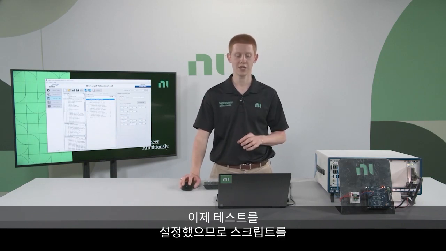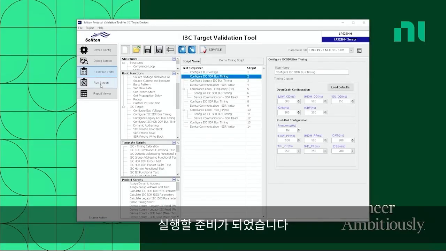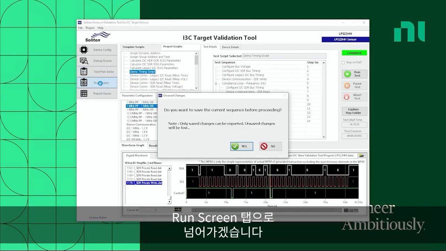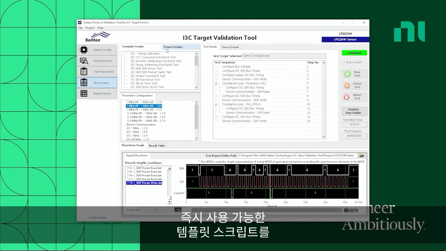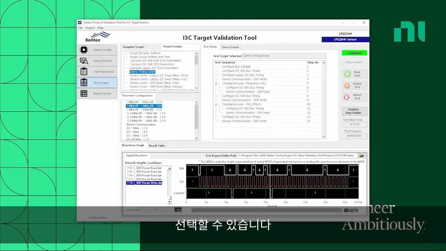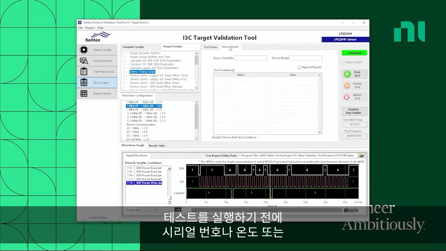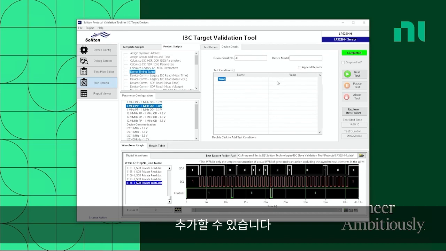Now that we have the test configured, we're ready to run our script. So we'll go over to the Run Screen tab. From here, I can choose any of the project scripts that I've created or use the out-of-the-box template scripts, and I select the parameter file that I want to apply to my test. Before I run the test, I can add any other device detail information that I desire, such as a serial number or metadata, such as temperature or humidity or other points you care about for your test. Once I have that information entered, I'm ready to run the test.